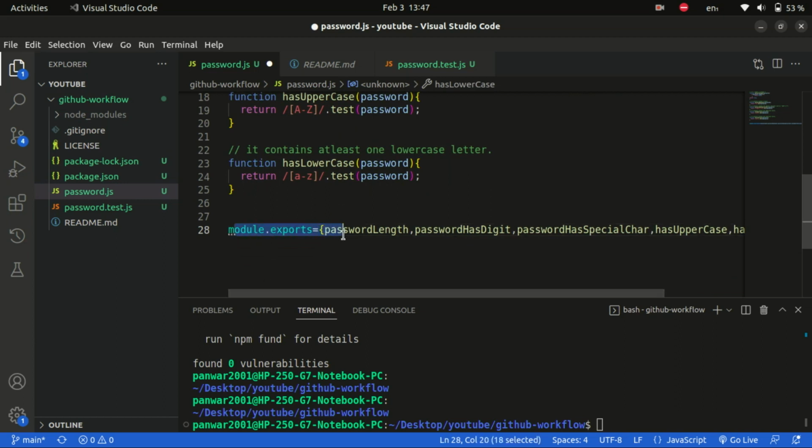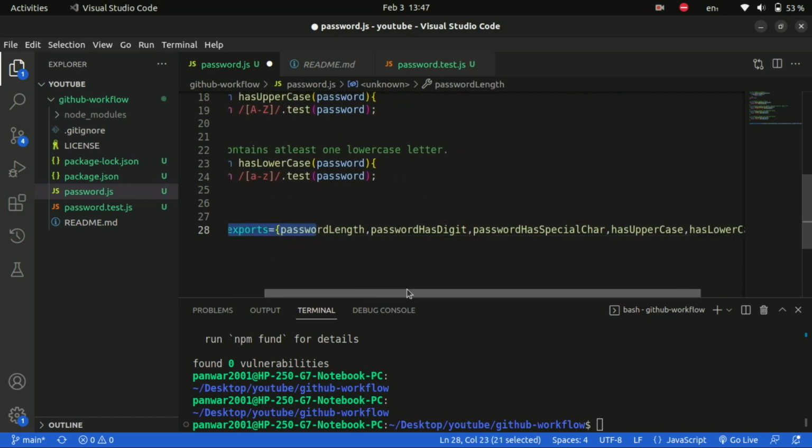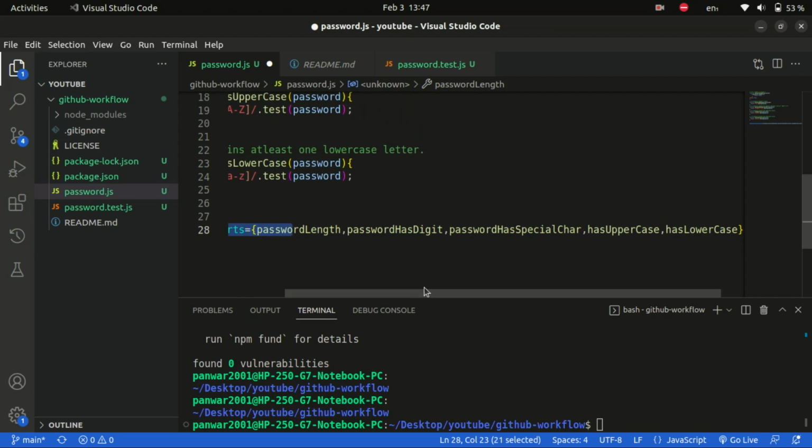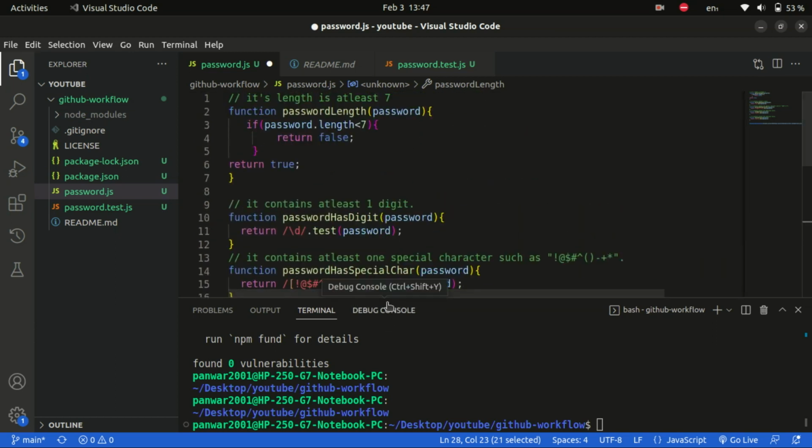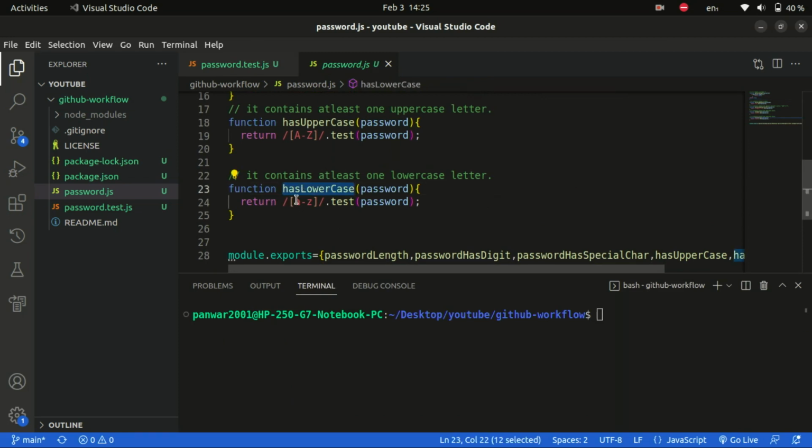And finally we will export all the functions through module.exports: passwordLength, passwordHasDigit, passwordHasSpecialCharacter, hasUppercase and hasLowercase letter. Okay, so after writing all these functions we will write tests for these.